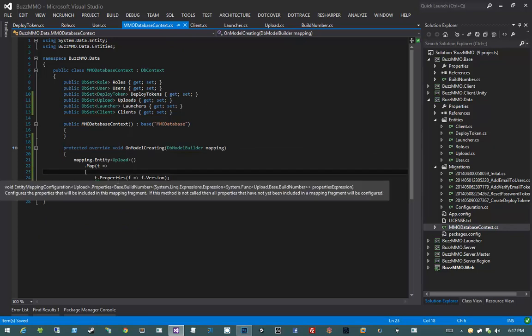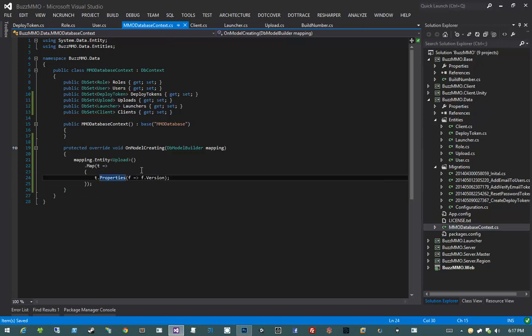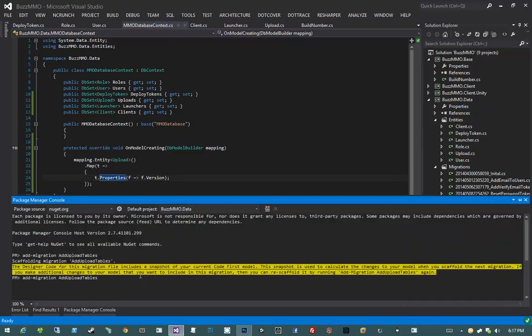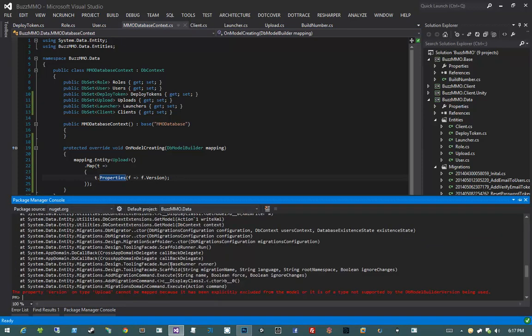I have no idea if that'll work. Configures the properties that will be included in the mapping fragment. If this method is not called, then all properties that have not yet been included will be configured. I have absolutely no idea what this is going to do. Let's go ahead and add a migration, add upload tables, and see what happens. Property Version of type Upload cannot be mapped because it's been explicitly excluded from the model, or is of a type that's not supported by the DbModelBuilder version being used.